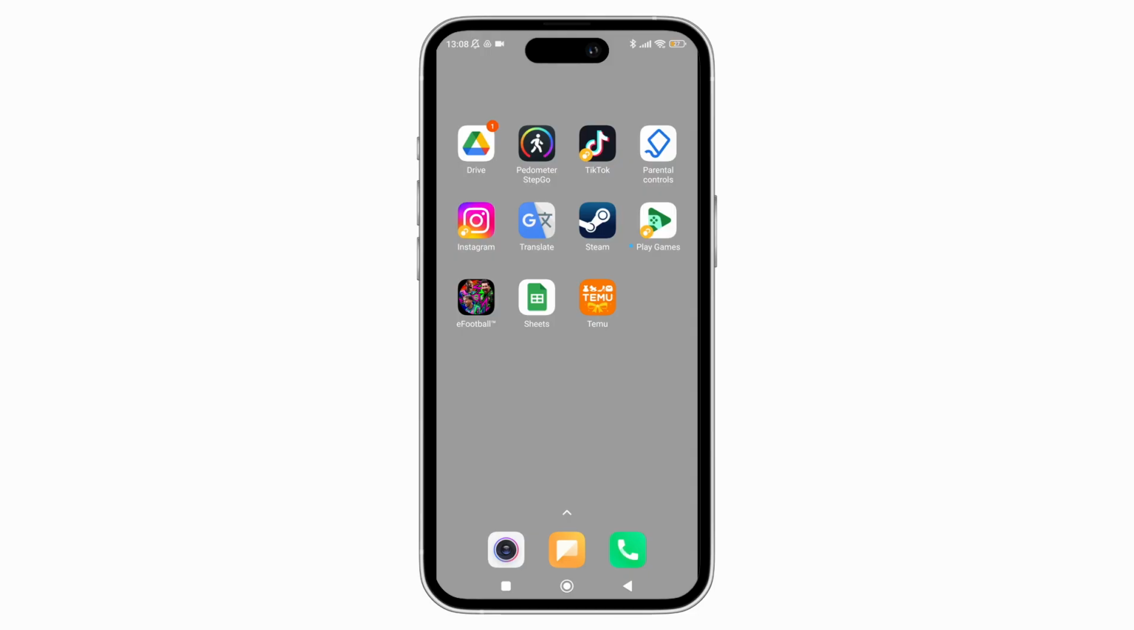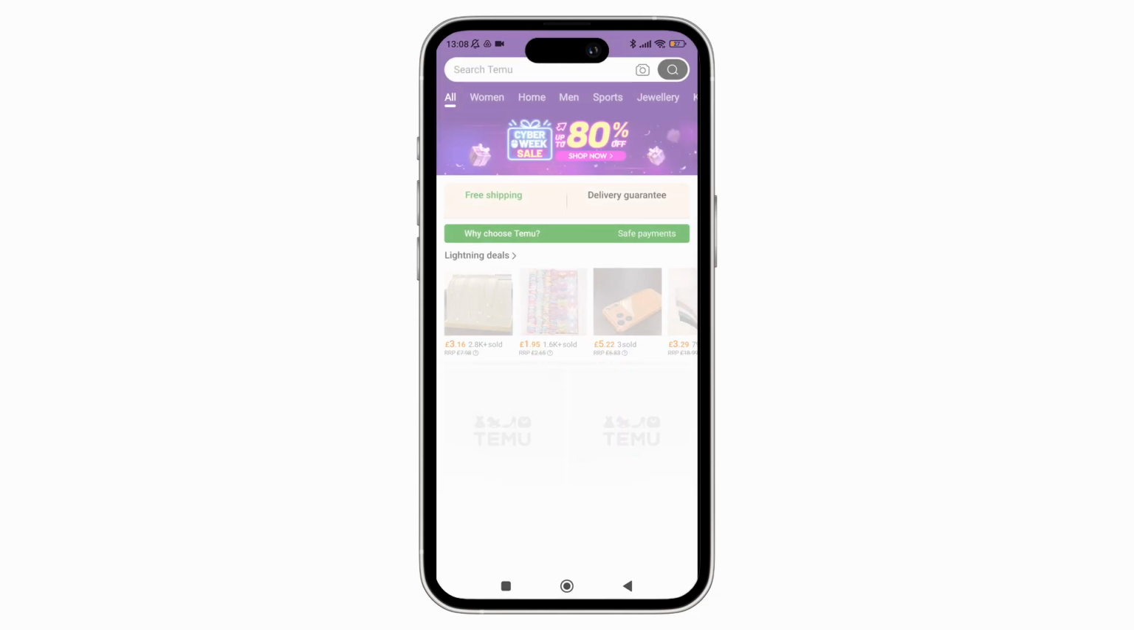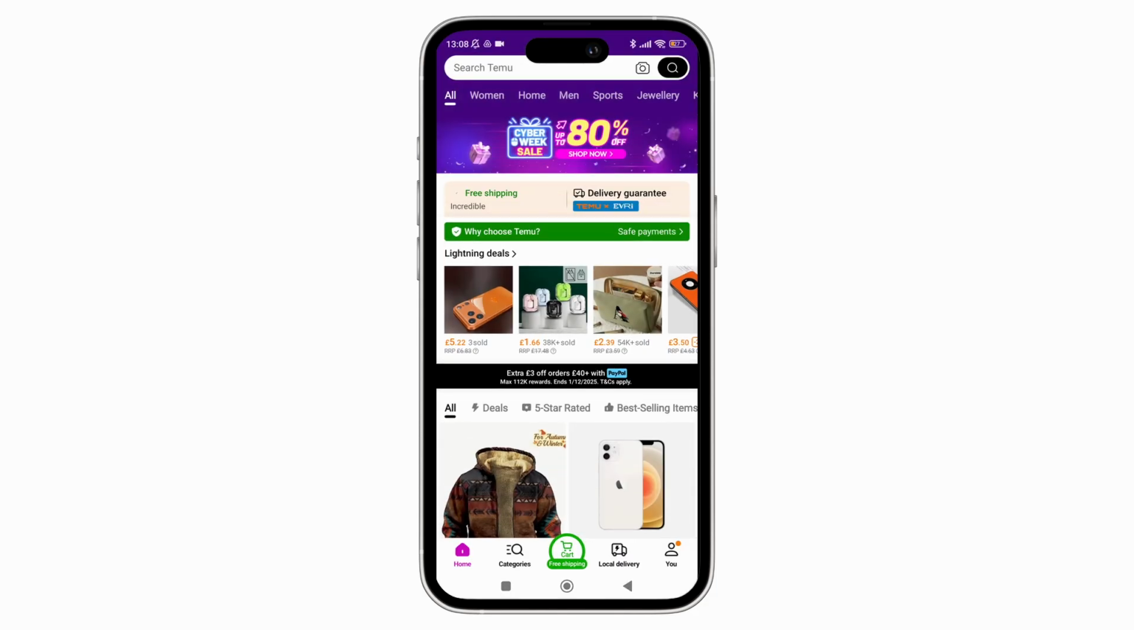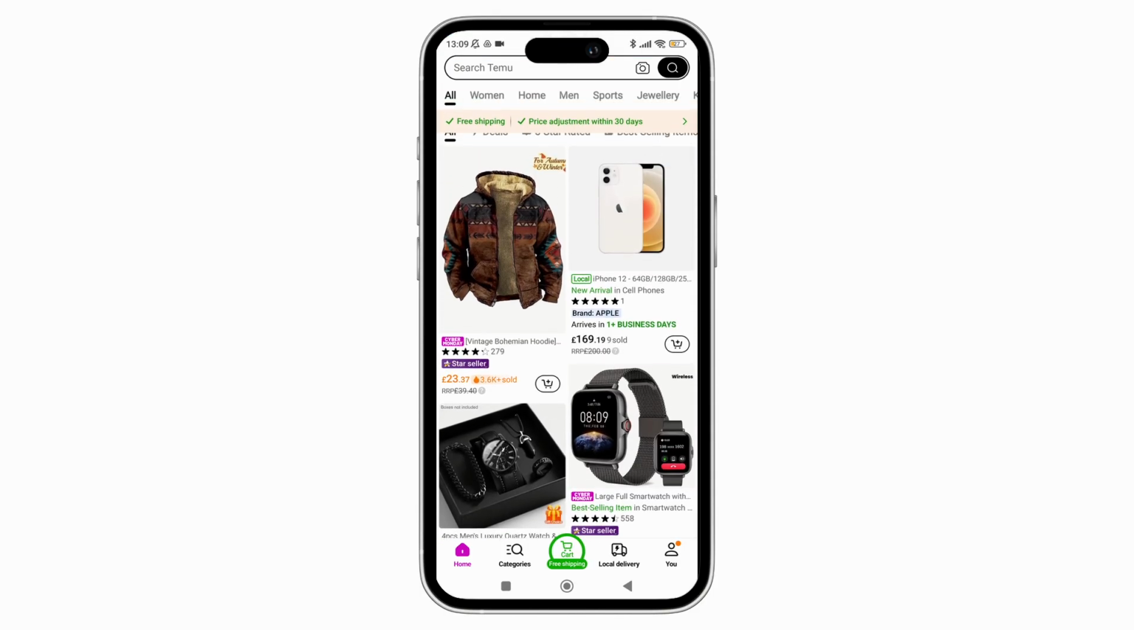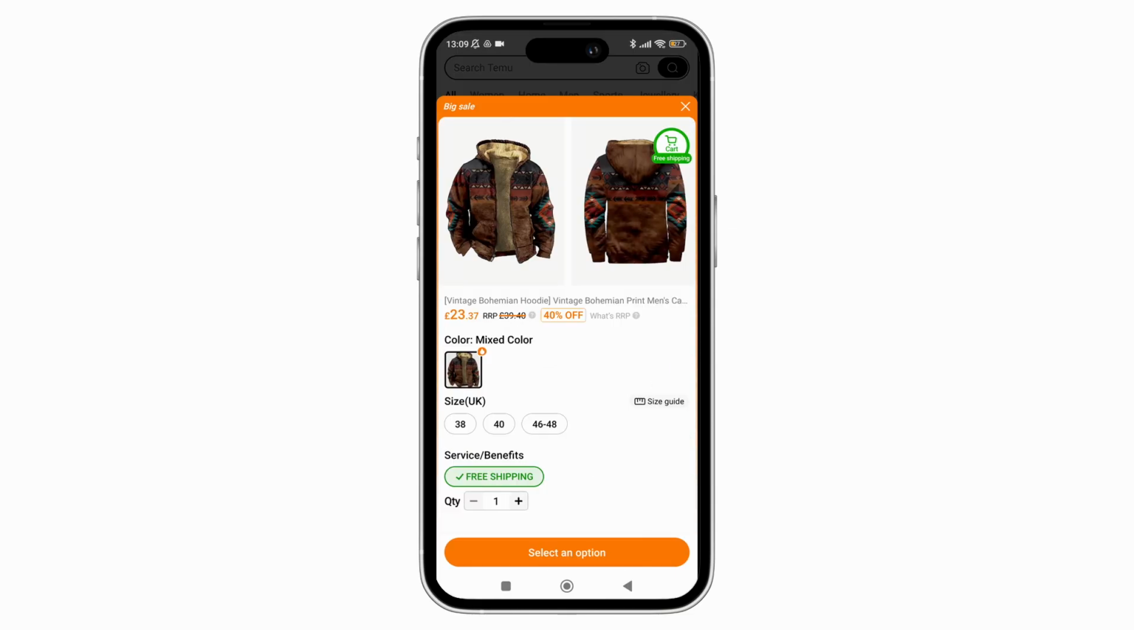So first thing first, open Temu on your phone and make sure that you're logged in with your account. And now here, once you're inside the app, simply browse like you normally would. And after that, you can simply tap on add to cart on the item that you want to buy.